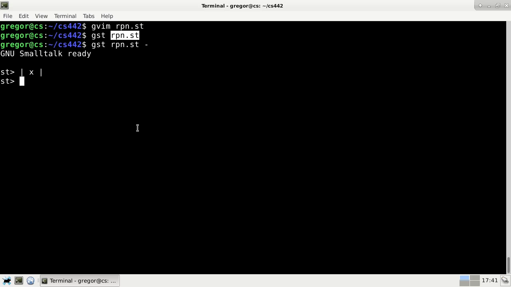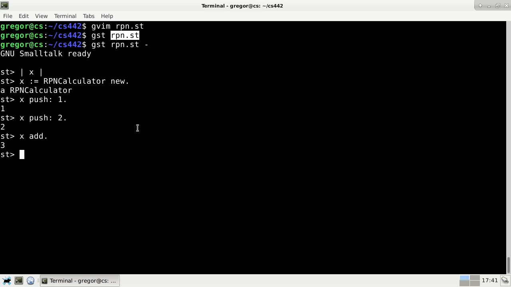Technically, GNU Smalltalk is pretty lax about declaring your variables. I like to always declare them just so that it's clear. Anyway, I can create an RPN calculator, and if I push 1, and say push 2, and add, I'll get that 1 plus 2 is 3, and then the way an RPN calculator works is that's now on the stack.